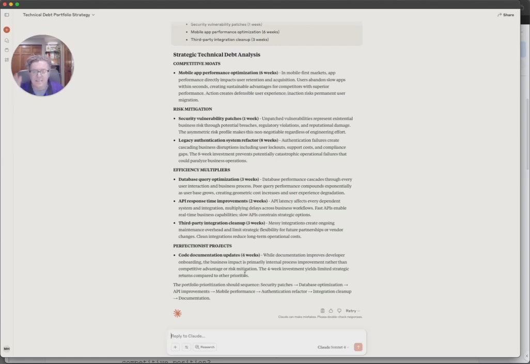But even if I didn't, I could go through this and have a little bit of a back and forth with the AI to tune this if it's categorizing things in ways that I don't necessarily agree with. And it's already giving us a prioritization sequence: security patches, database optimization, API improvements, and it goes on from there.